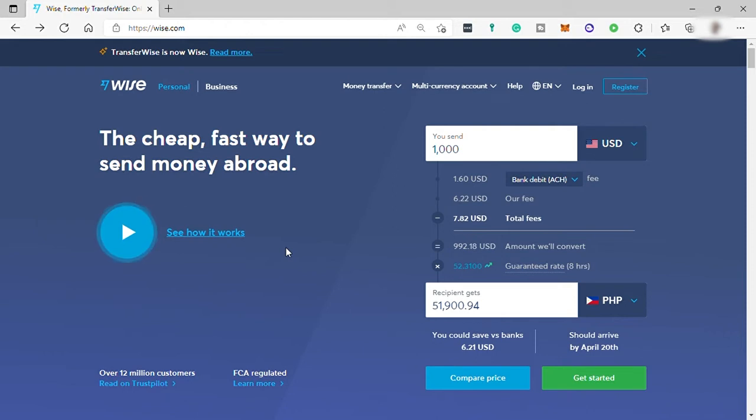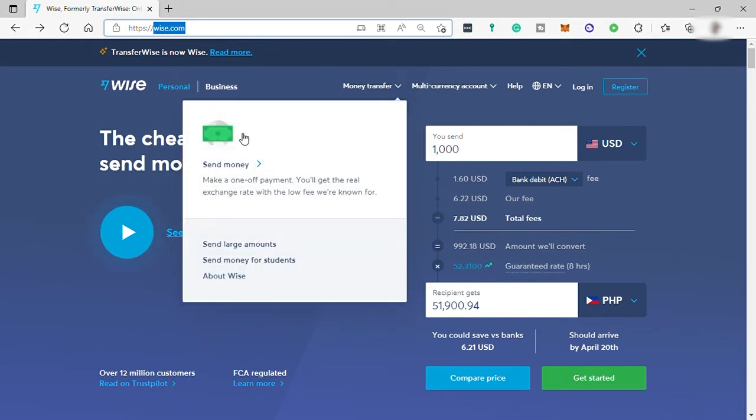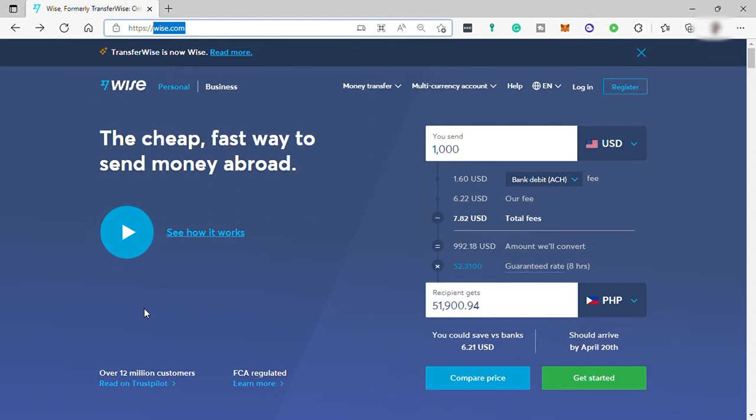So first thing first, go to their website at Wise.com. And by the way, Wise is a money transfer service allowing private individuals and businesses to send money abroad without hidden charges. It's a cheap and fast way to send money abroad. And this is the TransferWise homepage. And here you can directly see the feature for currency exchange.